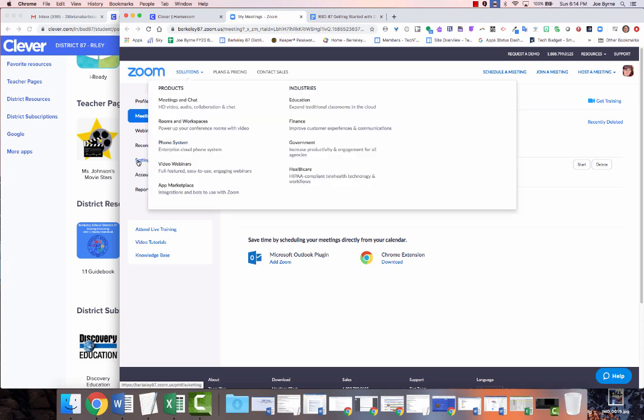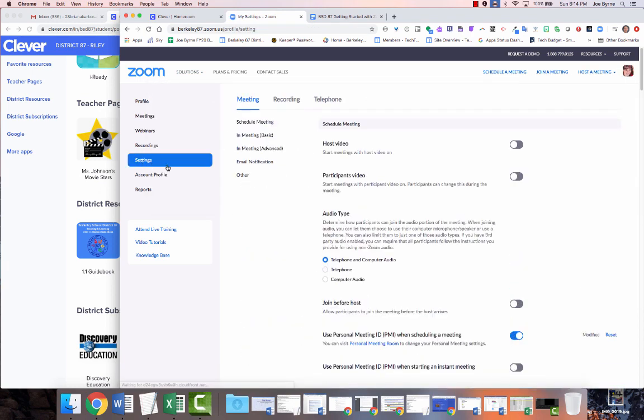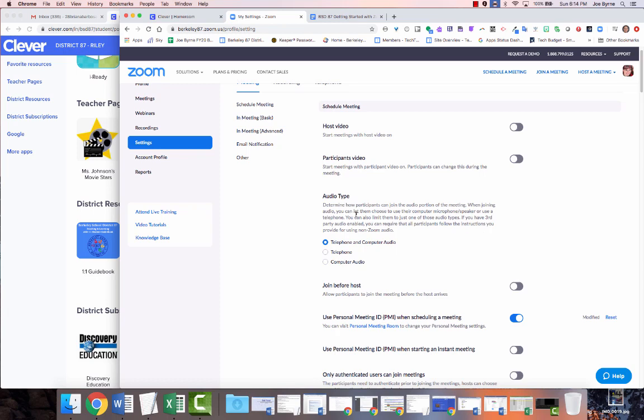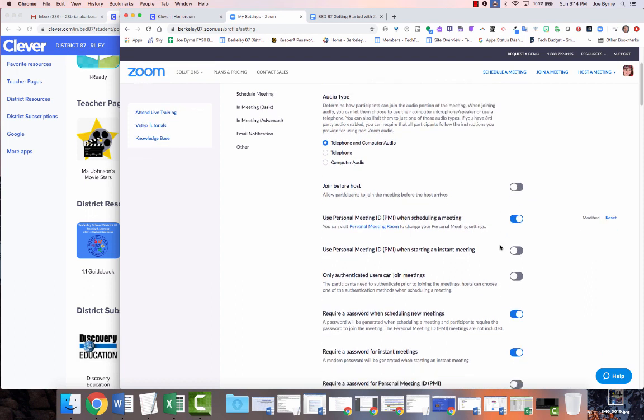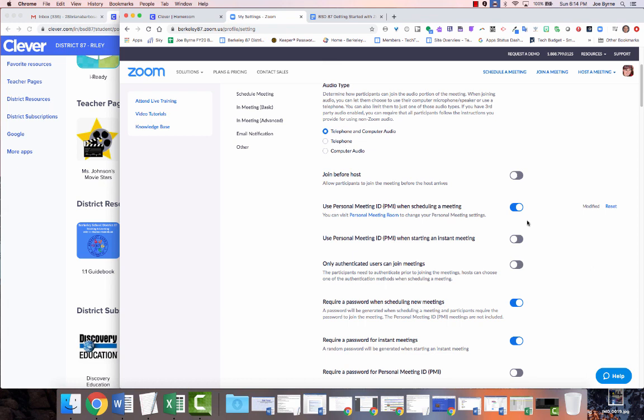Now first, let's go to settings. There are a few settings that you could modify to put you in a good place to start a Zoom meeting with your students. So I am going to scroll down and show you the settings that I have selected and point out a few additional settings. Audio type, I like telephone and computer audio, so they have a choice. Join before host, we have that turned off to allow the teacher to be in the meeting first before students join. I have this enabled here.